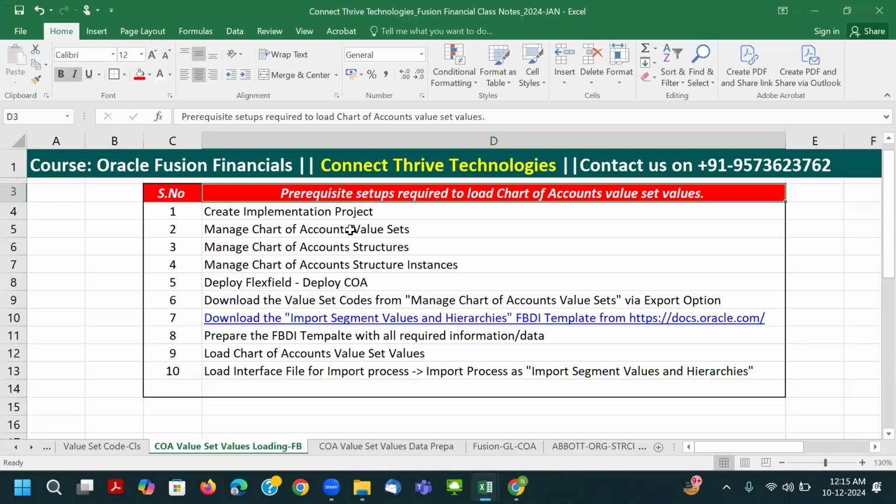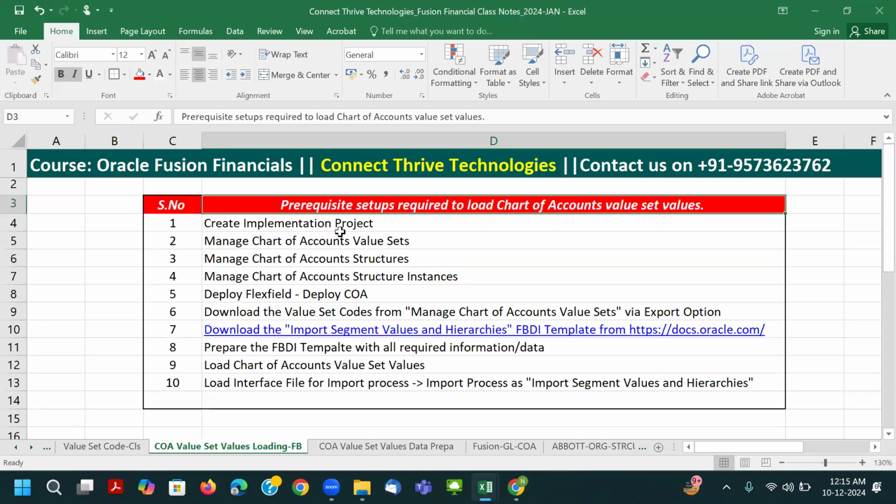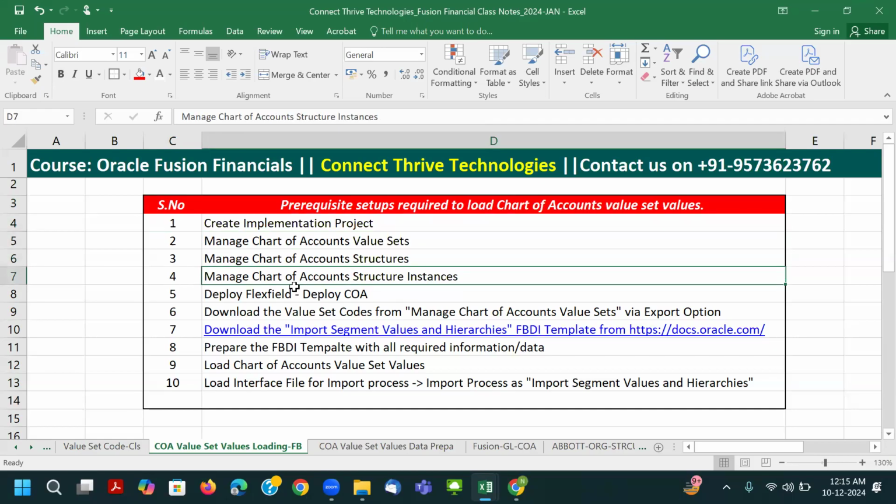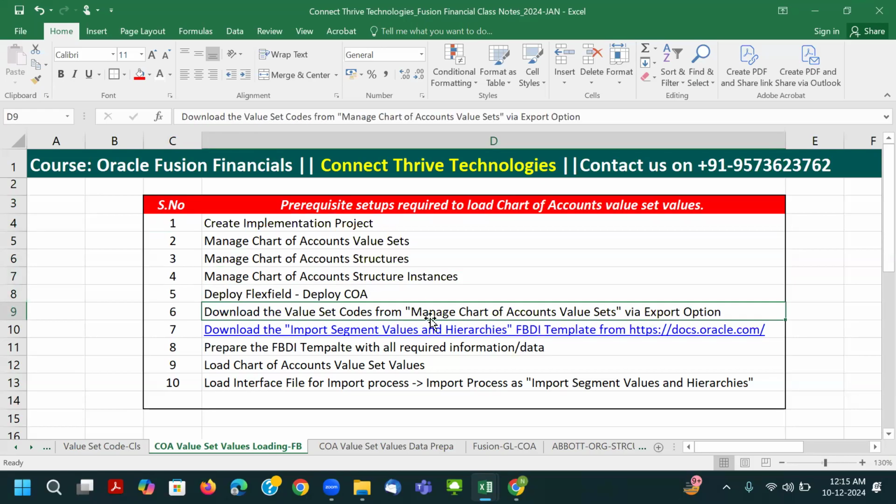If you see here, these are the prerequisite setups or base configuration that should exist in our application if you want to load chart of account value set values with the help of the FBDI template. The implementation project should be created, along with chart of account value set codes and chart of account structure, both global level and instance level, and the COA structure should be deployed. Then we can download the value set codes from the respective task.